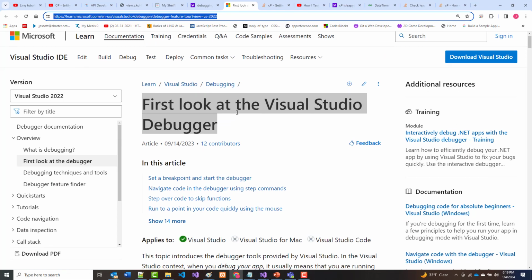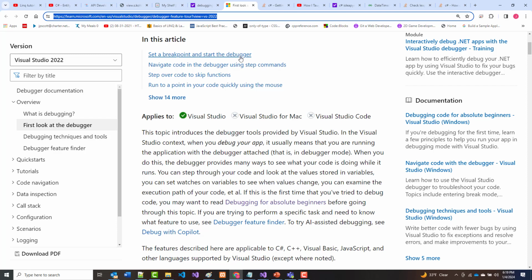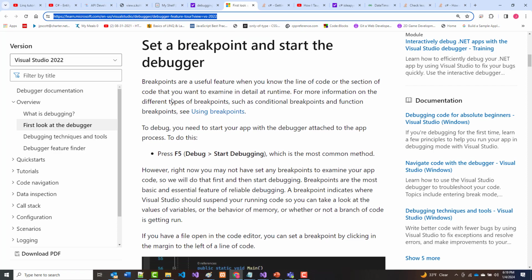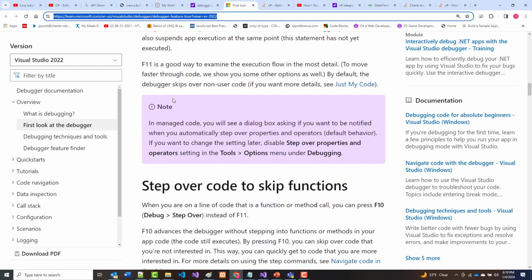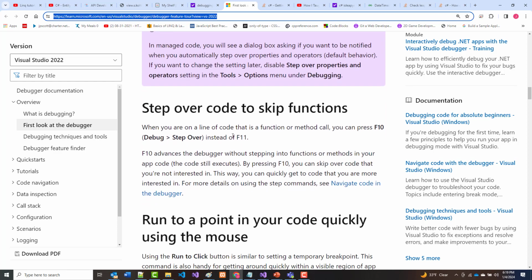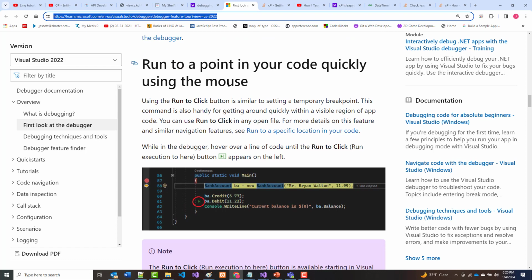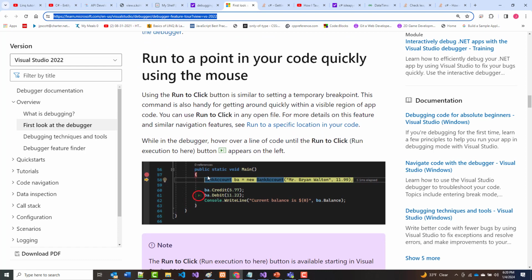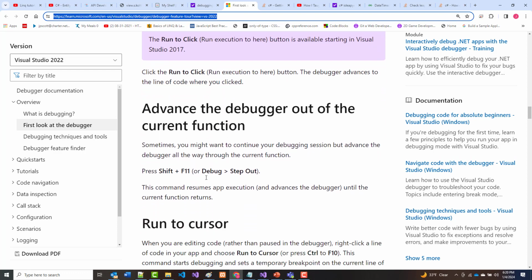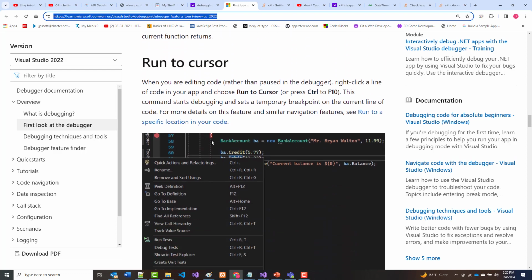Finally, first look at the debugger. Again, set a breakpoint and start the debugger. Navigate using the step commands. So this one has you go through and use many of the step commands. Here you use the F10 instead of F11. F10 advances the debugger without stepping into functions or methods, so you can skip over code you're not interested in. Run to a point quickly using the mouse. That was that run to click that we just talked about. Run to cursor is pretty much the same thing.